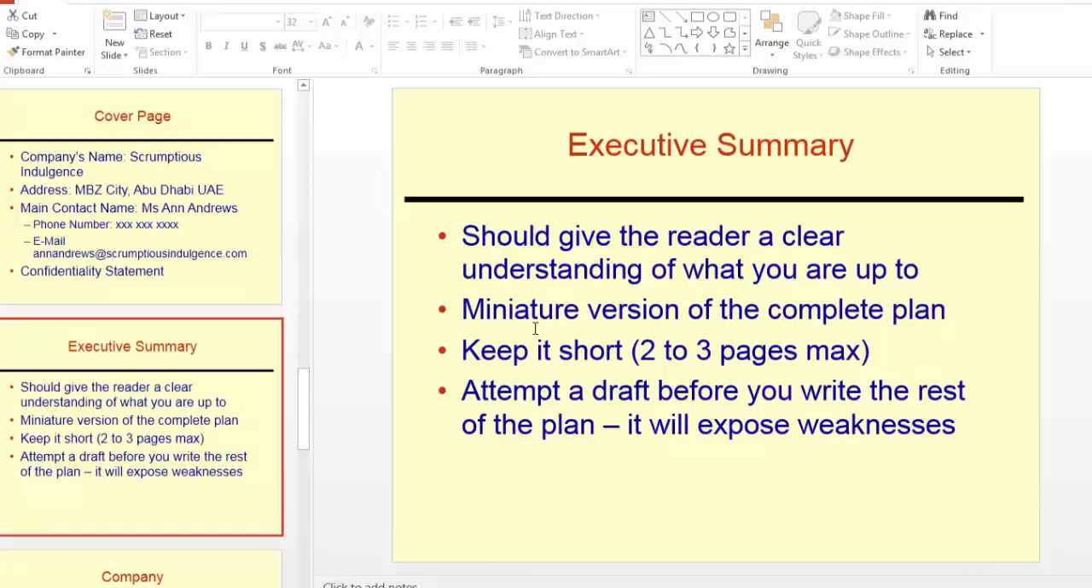So that's the first thing that you need to do when you create a business plan. You need to create a draft. You can submit the draft to me for checking. I would be happy to point out some mistakes for you.